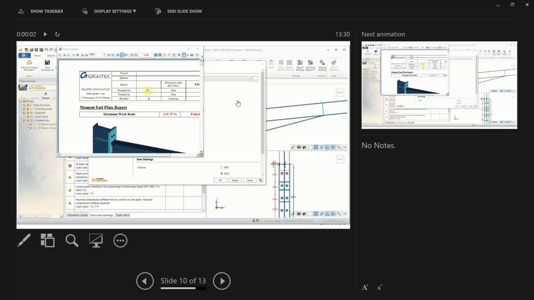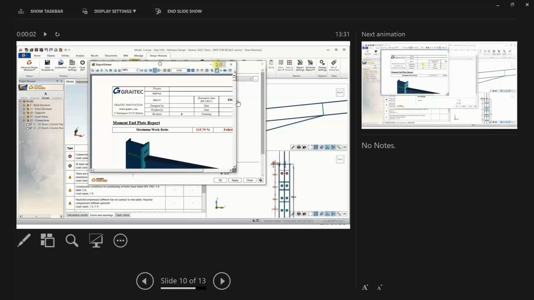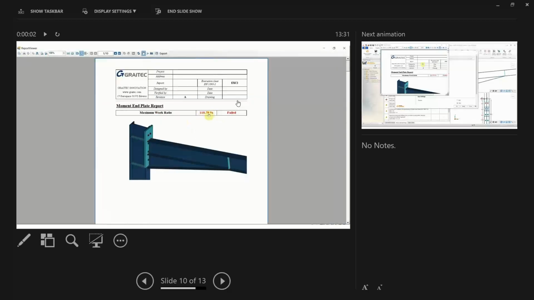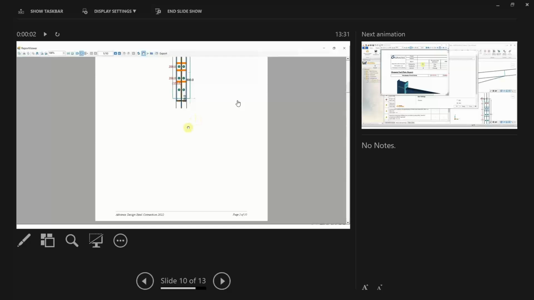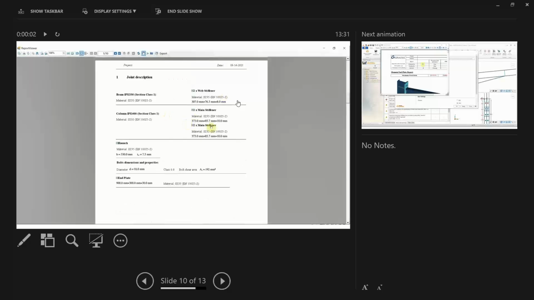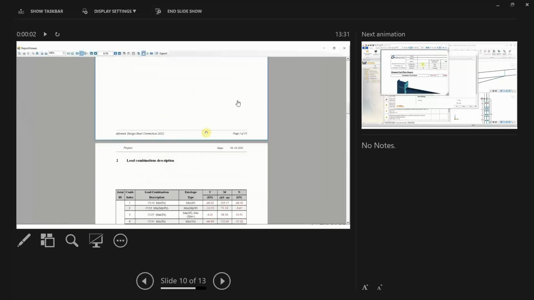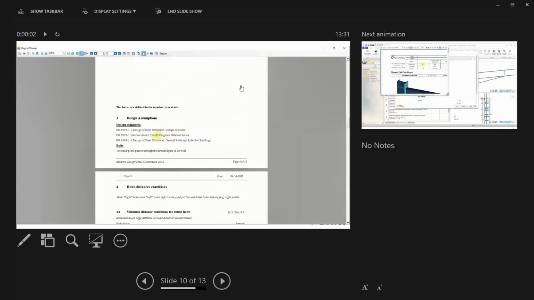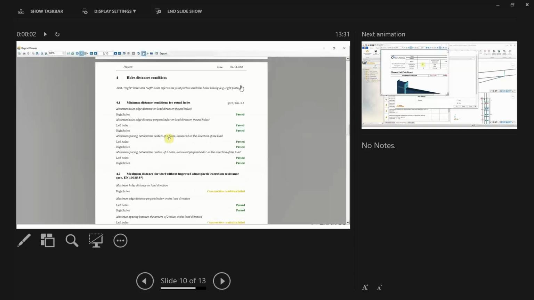Right, so now here's the report. We'll look at the report preview. So this connection, it tells what the maximum work ratio is up top. So there's 160%. If we scroll down through the report with all our information which we chose to include in this description, you can see all the references to the Eurocodes and the tables. We're looking at the hole distancing here. The maximum distance for the right holes have failed.